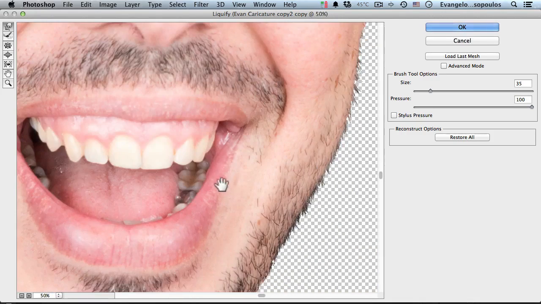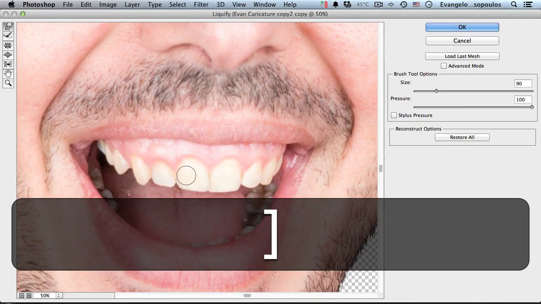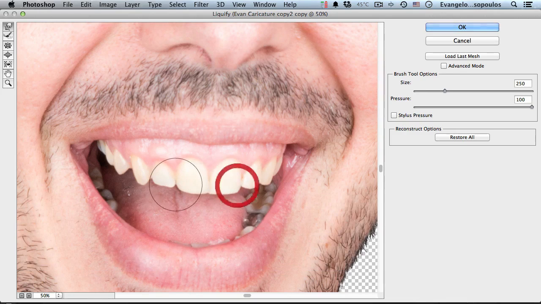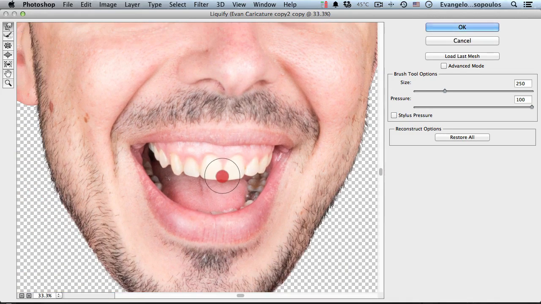I will go to my teeth and I will try to make my teeth larger. It's really easy with the forward warp. Forward warp actually pulls out everything. I click and drag. You have to be careful with this tool because it's really easy to create a mess. You have to be soft and gentle. And I think I'm okay with my teeth. Maybe I can make them larger. Super. You have to be gentle, so take your time. Don't rush things. Wonderful.